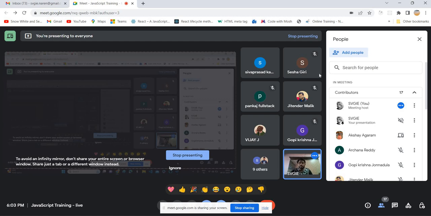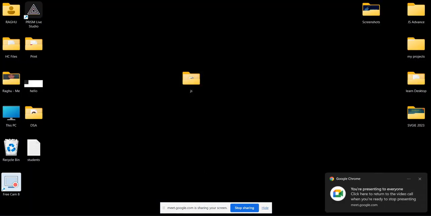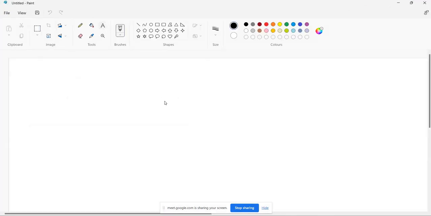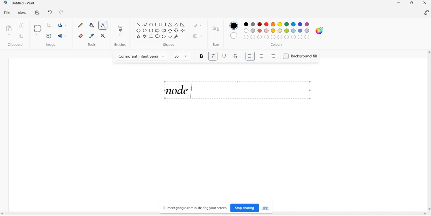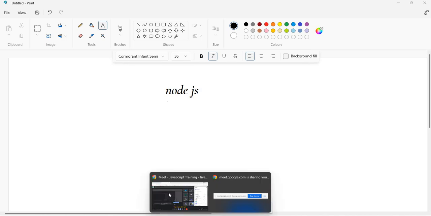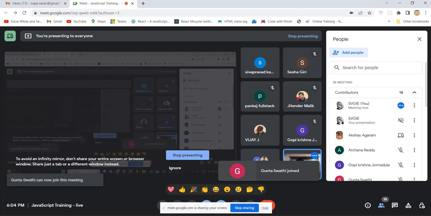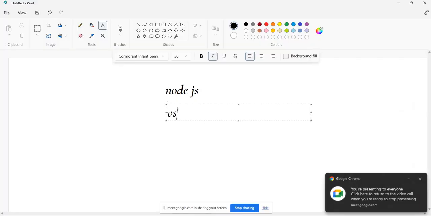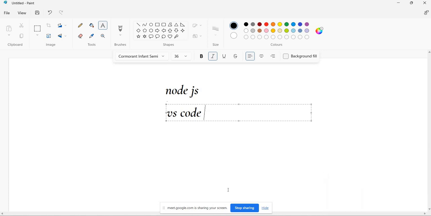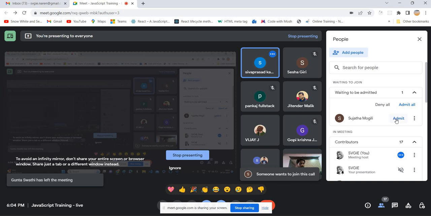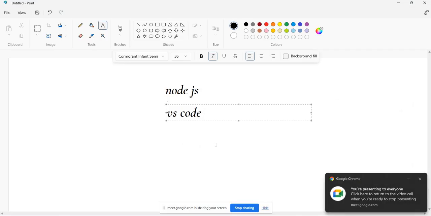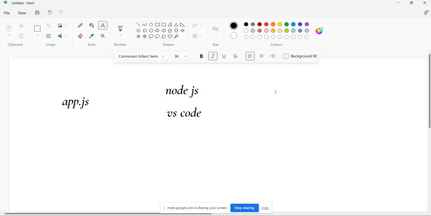Okay, yesterday we have installed a few things, and let's see why we have installed those. The most important thing is Node.js. We have installed Node.js. Another one is VS Code. It's just a code editor, nothing more than that. And we have created one file called app.js, and we have written simple code, and we have used the terminal to see the output.